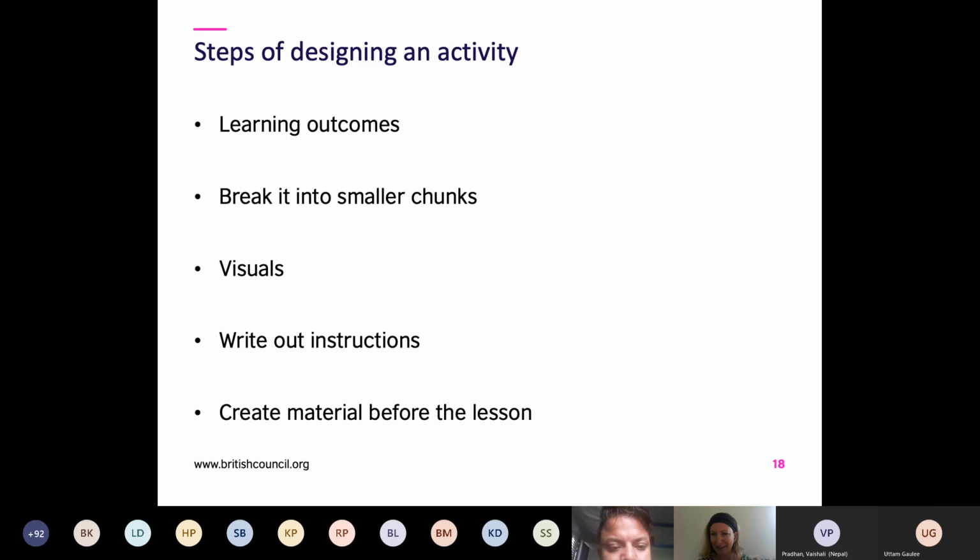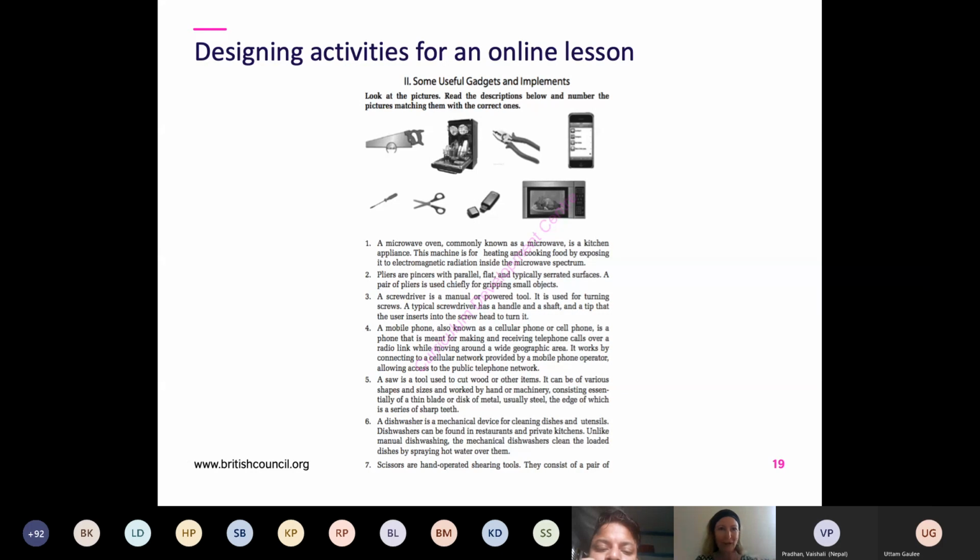Now, one of you is mentioning in the chat, any suggestions for practical sessions? Well, luckily, Dr. Uttam and I were sent some samples of some of your course books. So let's have a look now at how we might begin with this lesson. So this is an activity from one of your books. I believe it's grade 9, if I'm not mistaken.